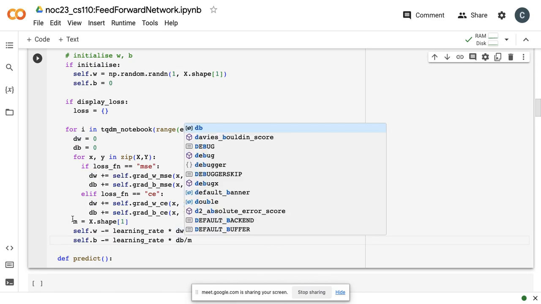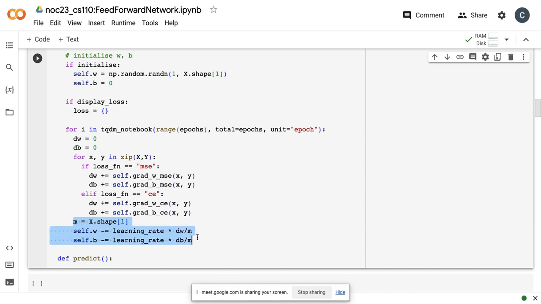So these 3 lines are basically for updating the weight and bias after each epoch, and we are using m, that's the number of features. Whatever the values of dw and db we are getting at the end of one epoch, we are just dividing by m, and as usual we are keeping the learning rate. It has been shown that this improves our learning much better than just including the learning rate.